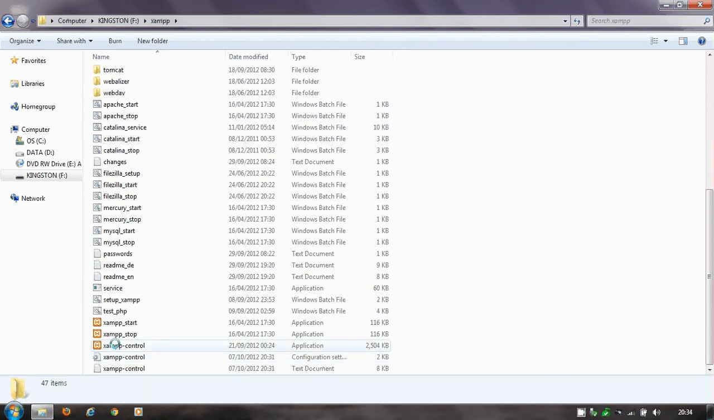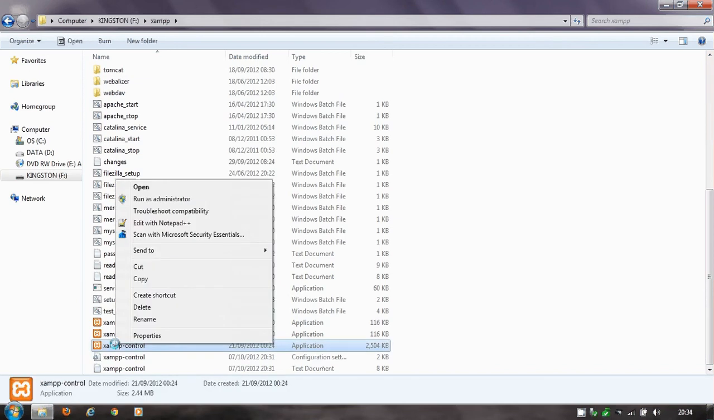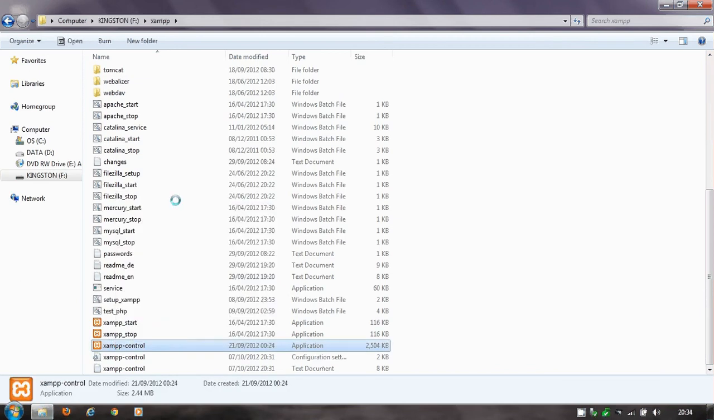I'm interested in the application XAMPP control. Right click, run as administrator. Say yes to the request. Thinks about running it. Notice, by the way, we've now got an XAMPP icon, XAMPP control down the bottom.